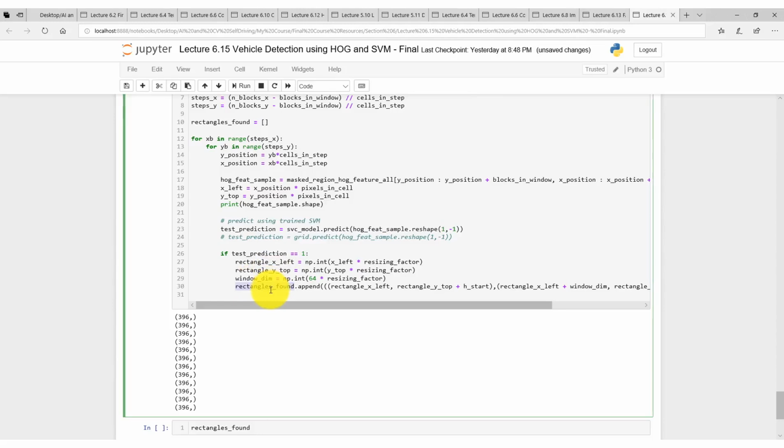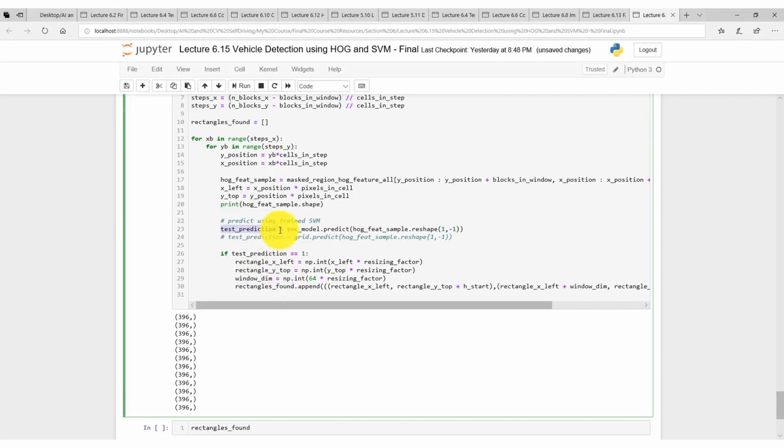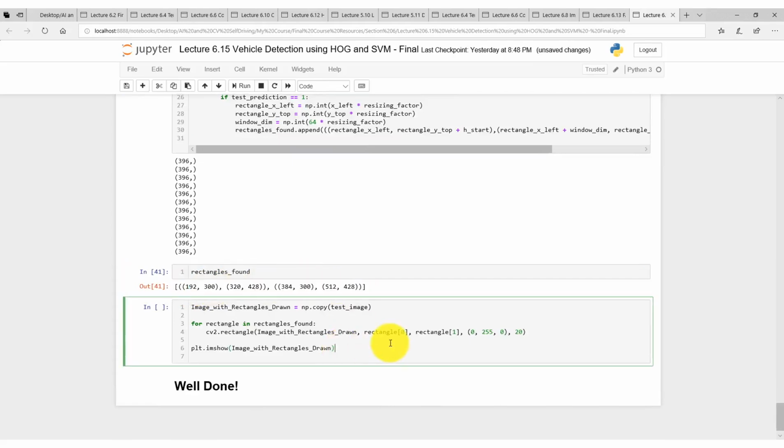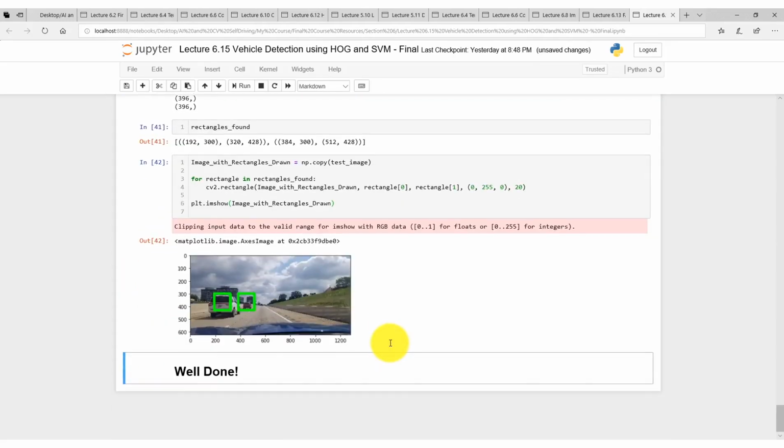The only objective of this section is to get rectangles found, which is simply a list of all rectangles. When I say rectangle, that means a car has been detected, a flag that has been set to 1. The whole idea is, if the test prediction is 1, that means I ran the model and the model predicted that this feature matches one of the HOG features the trained model knows beforehand, so we raise a flag of 1. If the test prediction equals 1, I just get the dimensions and extract the rectangles, in a very simple form. Let's view the rectangles found, and that's all the rectangles found. Let's plot this. And that's it.